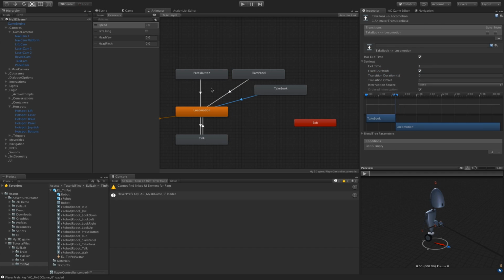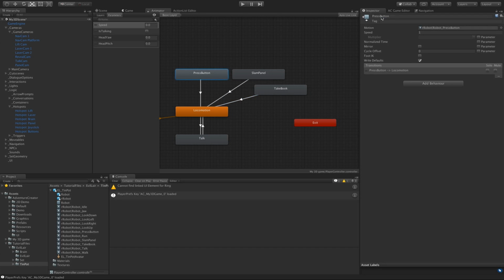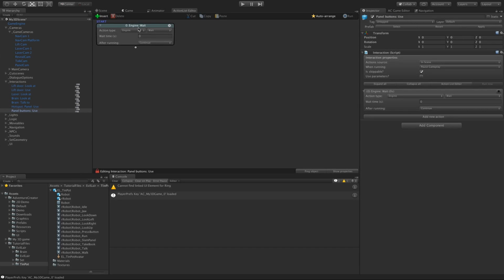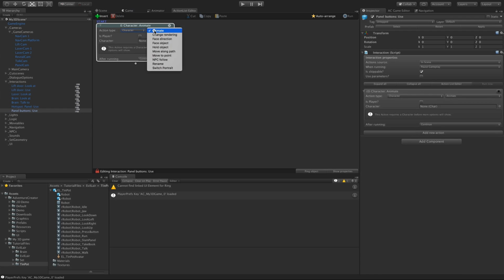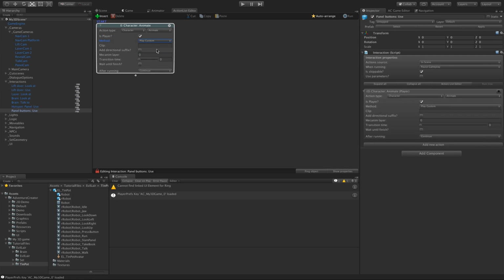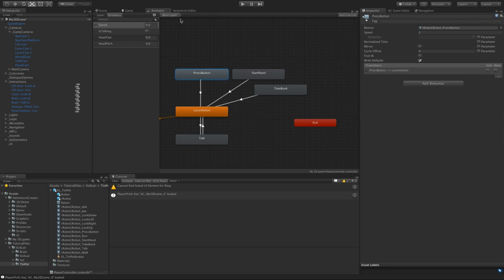So the animation we want to play in this case is going to be press button. So I'll copy the name of it, and I'm going to go into our panel buttons use interaction action list. So this is going to be a character animate action. I'll be animating the player, and instead of changing a parameter value, I'm going to play custom. The name of the clip is going to be press button, and I can check wait until finish to have the action wait until this animation has finished playing. And that is one of the benefits of calling animations directly instead of using parameters.